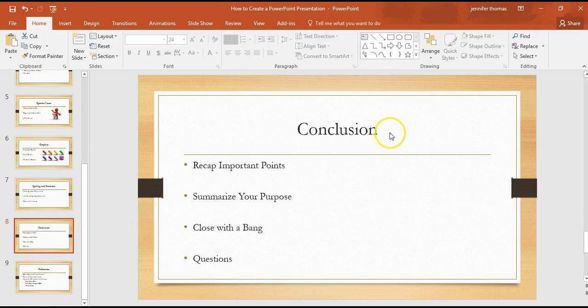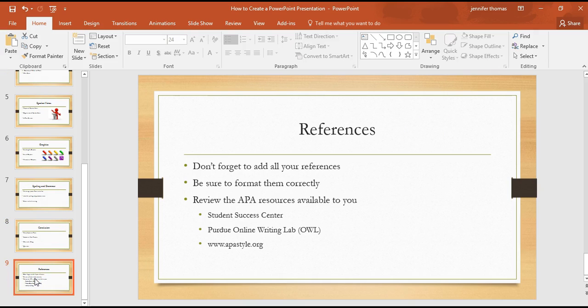Finally, we want to add a conclusion to your presentation. The conclusion helps to recap important points. Summarize your purpose, close with a bang, and don't forget to ask your audience if they have any questions. Your reference slide should be the last slide on your page. Don't forget to add all your references.